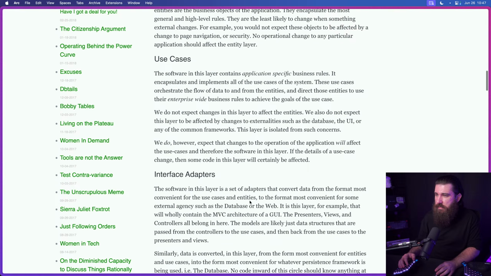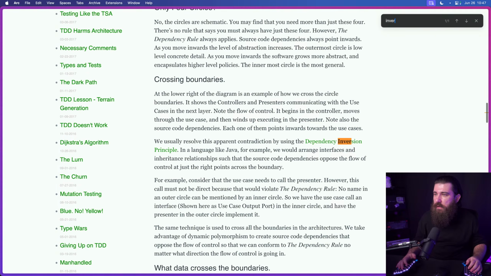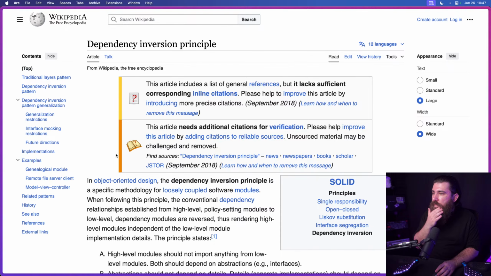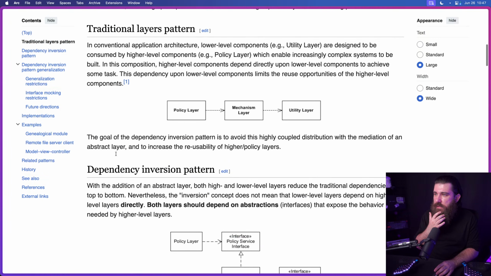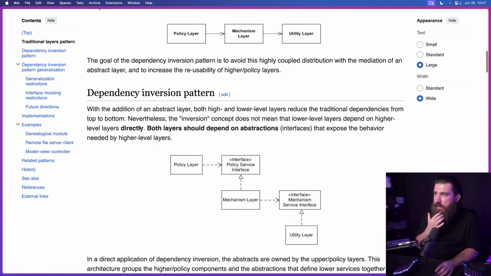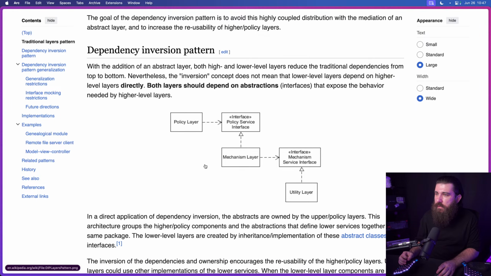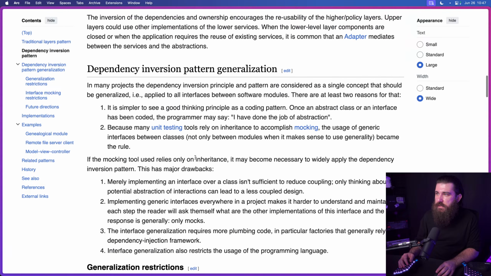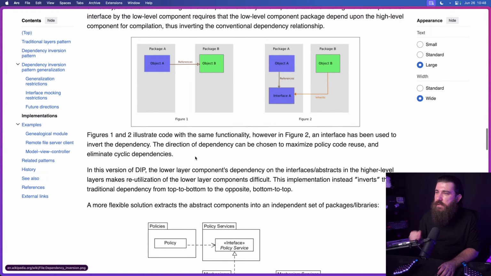But I believe that was called inversion. Let's see. Dependency inversion principle. Yeah. We would arrange interfaces in inheritance relationships such that the source code dependencies oppose the flow of control at just the right points across the boundary. This is where we need, let's see, policy layer, mechanism layer, utility layer. I believe that's the case, yeah. Where did I read that?